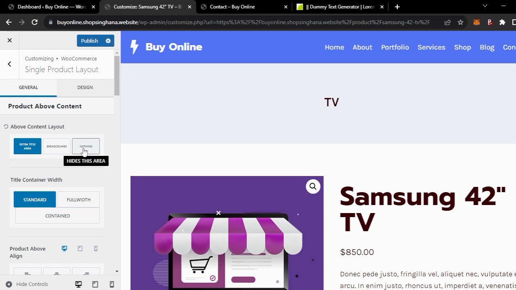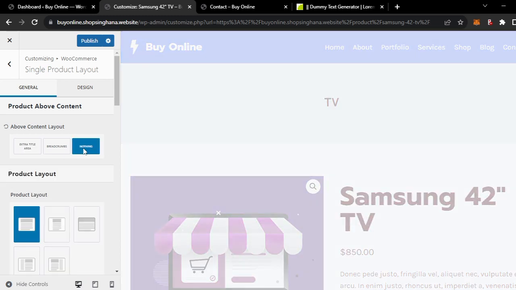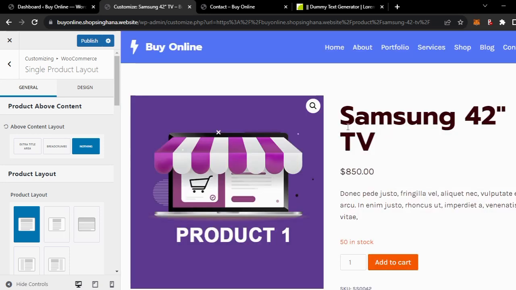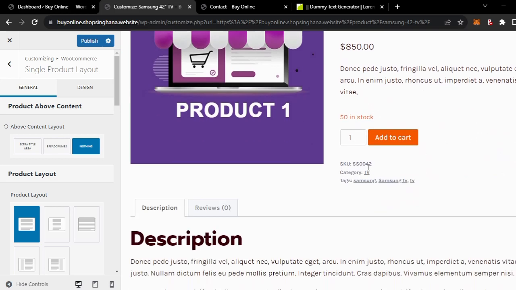Now what we want is we want nothing. I don't want anything to be above over here. I just want the product itself. I don't want any breadcrumbs. I don't want anything. All I want is just the product itself, simple like this.